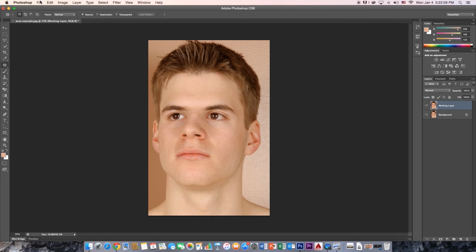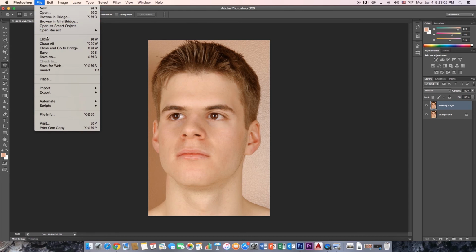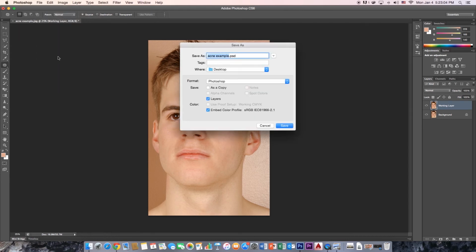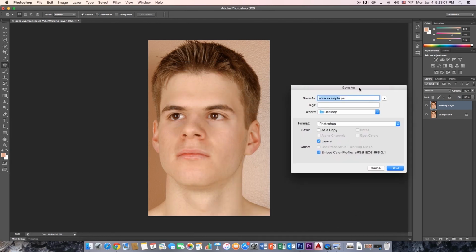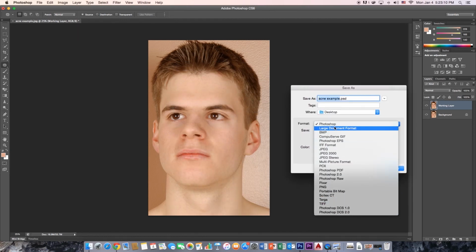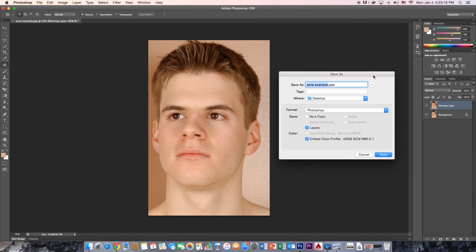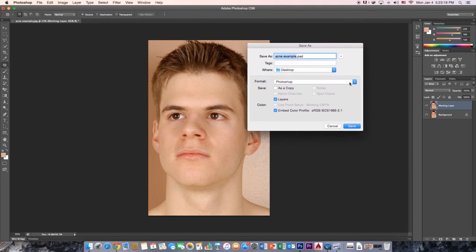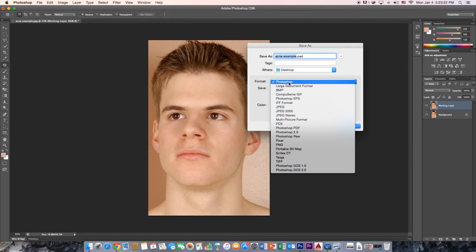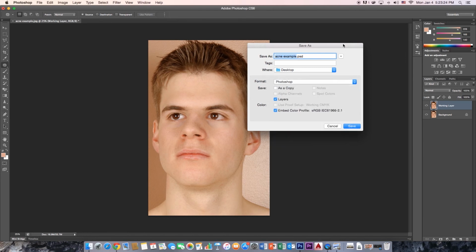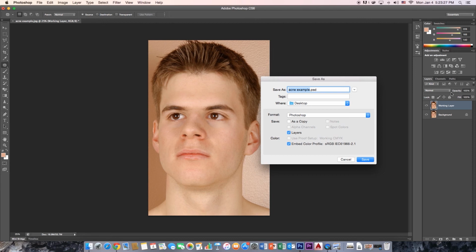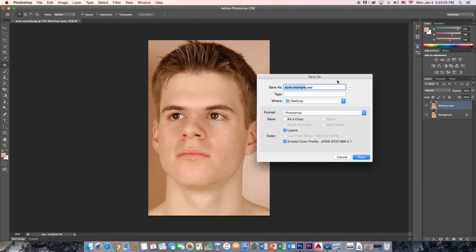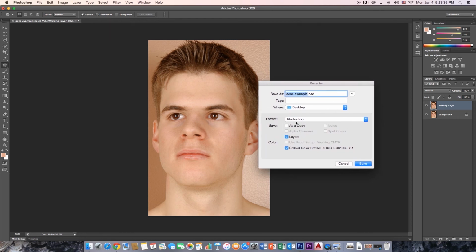So what we're going to do now is go to File and Save As. Now, there are many different things you can save in Photoshop. There are just a ton of different picture formats, but we're going to look at two. First one is format in Photoshop file. This means that I can come back to this and I'll still have my layers, which I'm going to go into more in a different video because layers are a little bit complicated.